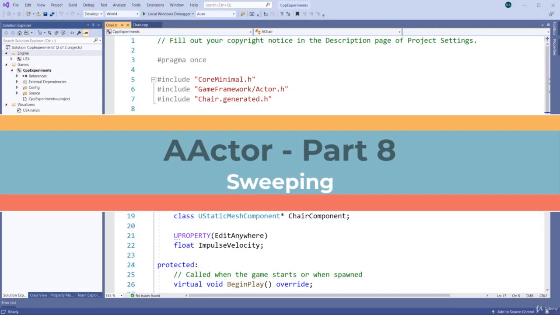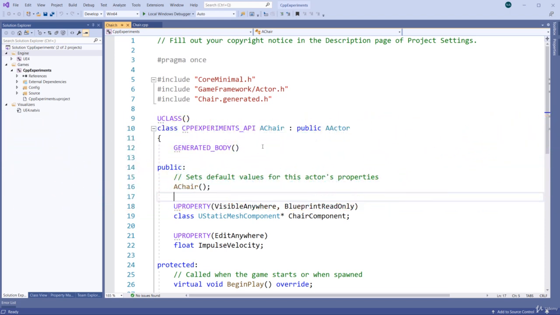Hey, so since we've talked about collision and a bit of physics in the previous video, I thought it would be a good idea to talk about sweeping in this video as well, before we move on to pawns and some of the other sections. A lot of what we do in these videos applies to upcoming sections. Pawn, for example, inherits from actor. So a lot of what we discuss here applies to some of the upcoming videos as well.